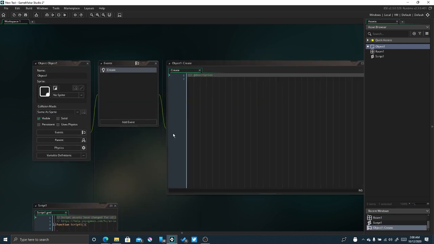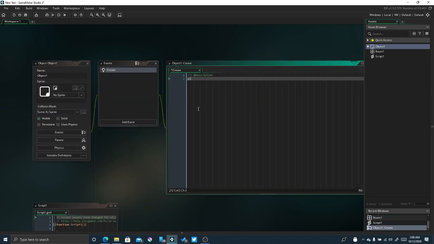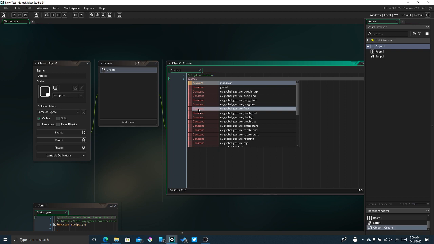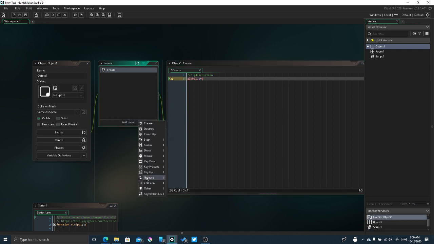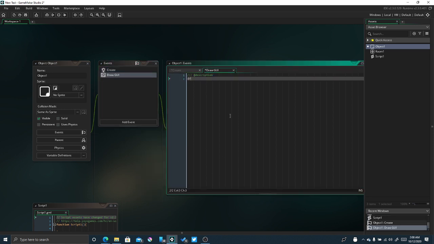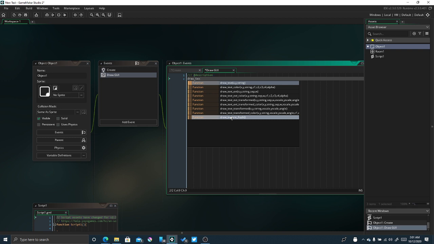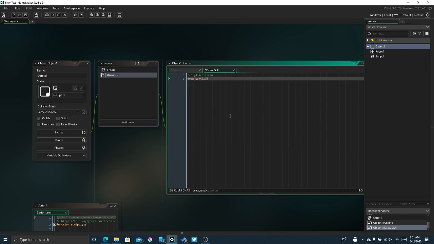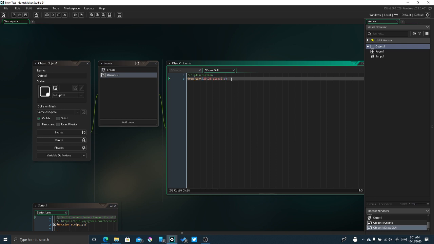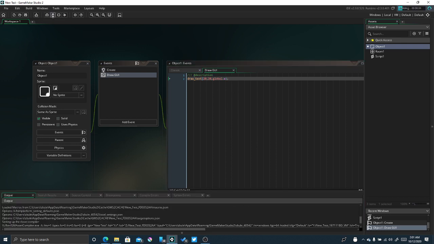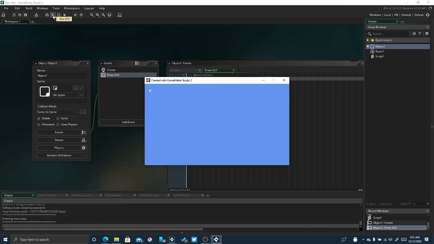So on the create event, I'm going to create a global variable, global.a equals 0. Then I'm going to write that on the screen on the draw event. Draw text at 20, 20, global.a. So if I run this, I'm going to have a window and all it will have is the number 0 on it. There's nothing going on.